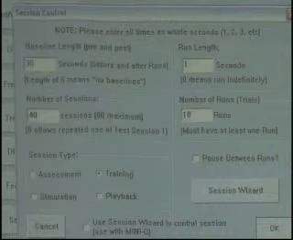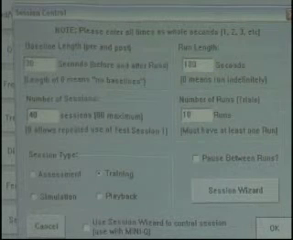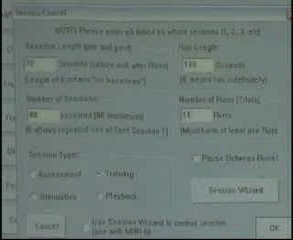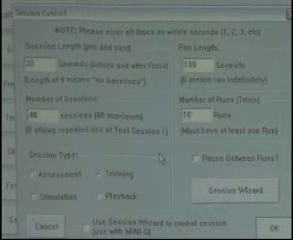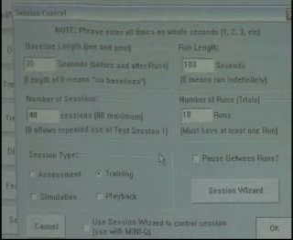Does the training session stop after each run? Only if I have pause between runs selected. Right now, I just made a change. How long is the session? 20 minutes.